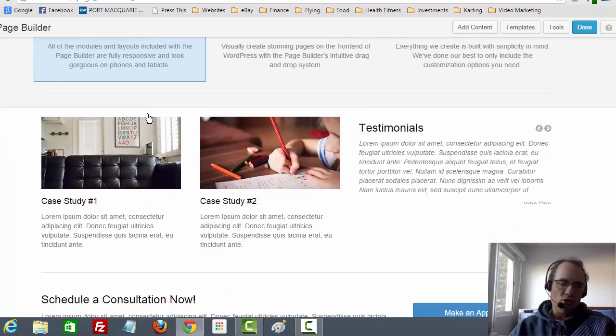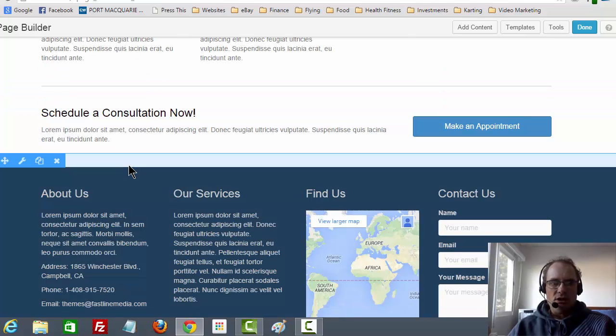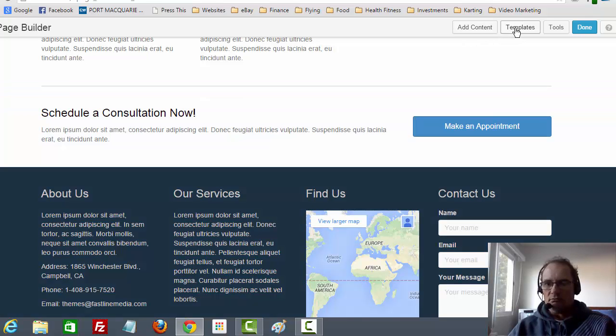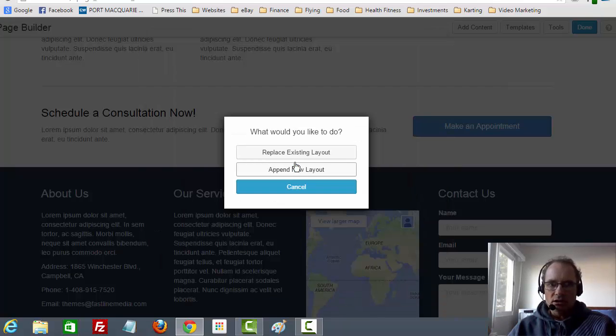Now let's say I want to insert my FAQ section here. So all I would do is go to my templates, find my test FAQ to be deleted, click on it, and I've got two options here. I can replace this whole page, which I don't want to do, or I can append the new layout, add it to the bottom. So let's append new layout.